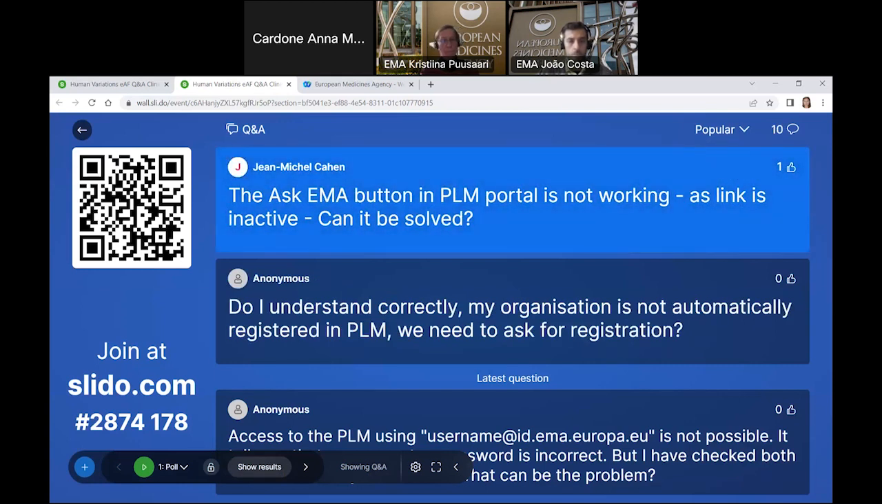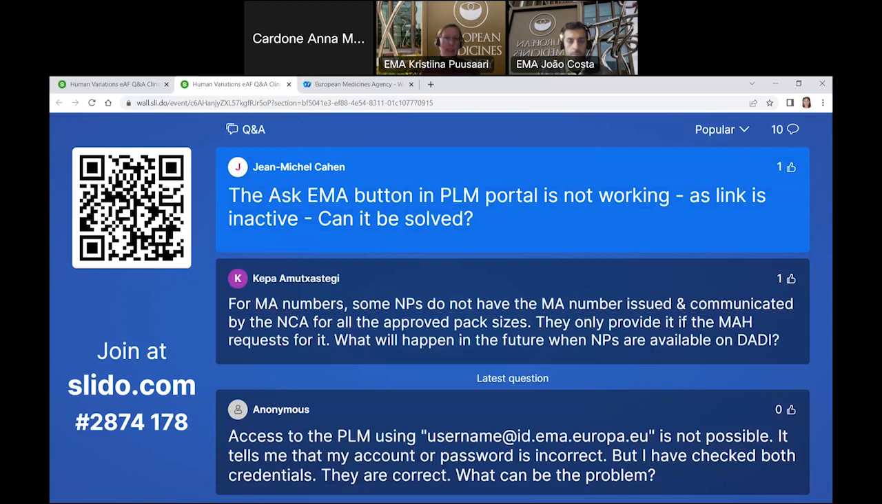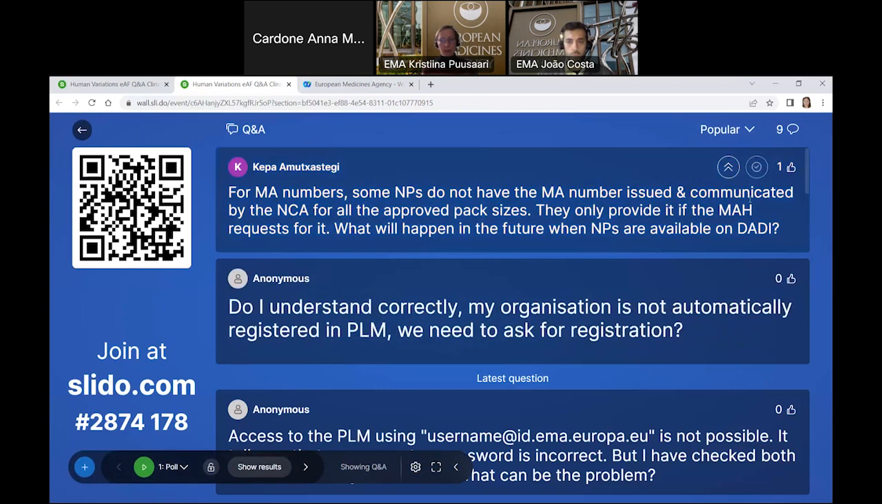The Ask EMA button in PLM portal is not working as the link is inactive. Can it be solved? Yes, so we have identified that there are a few links in the portal that are currently not working. Unfortunately we have had some erroneous links included in the portal at the time of the go live or one of the updates. So we have already raised bugs on these. They are in our bug backlog and they will be prioritized because it's of course very important to have these links corrected. So it will be solved.